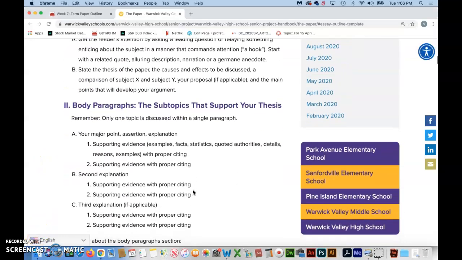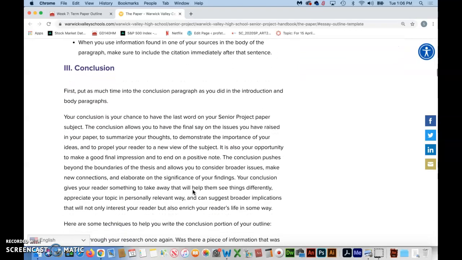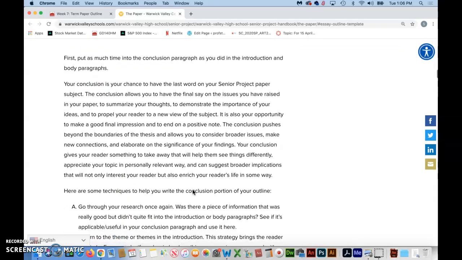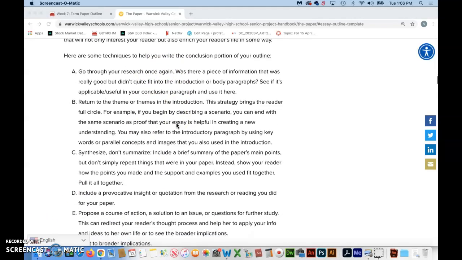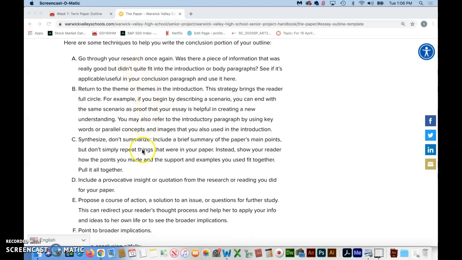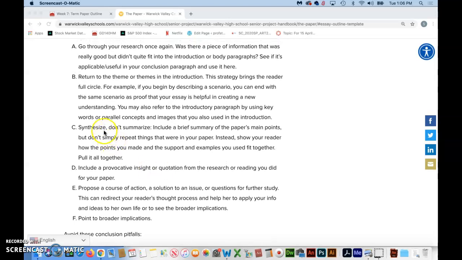And I'll just kind of slowly get to it here to show you some of the stuff that's here, but hopefully to entice you to go in and check this out. They give you a list of techniques that you should probably try as you're putting together your thesis. Some of the key points: you want to synthesize, don't summarize. Include a brief summary of the paper's main points, but don't just simply repeat these. You need to come up with another way that makes everything round out and feel very complete.